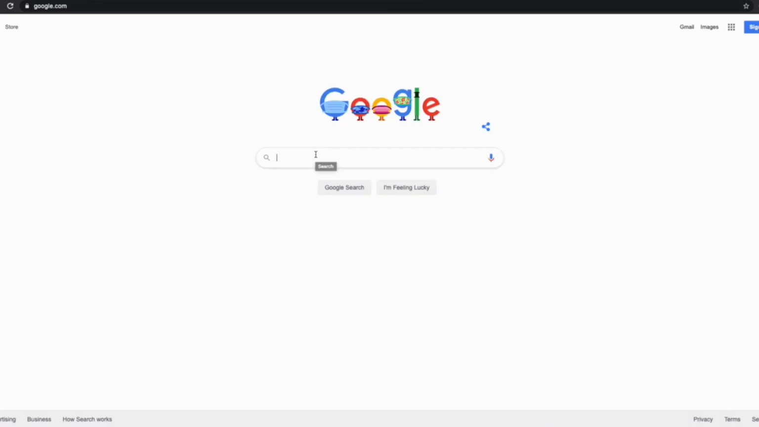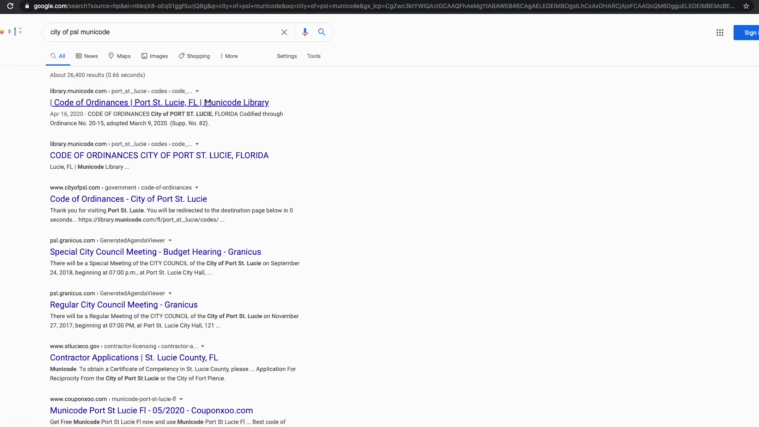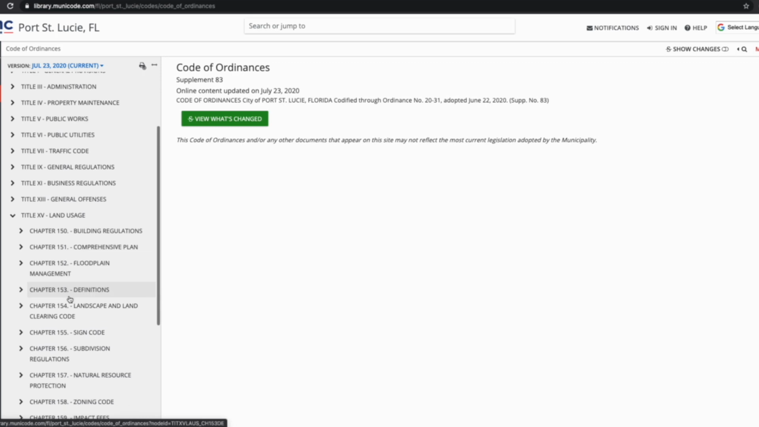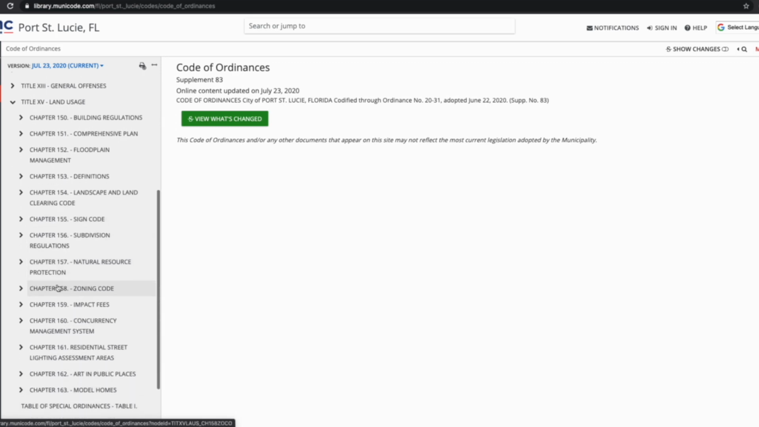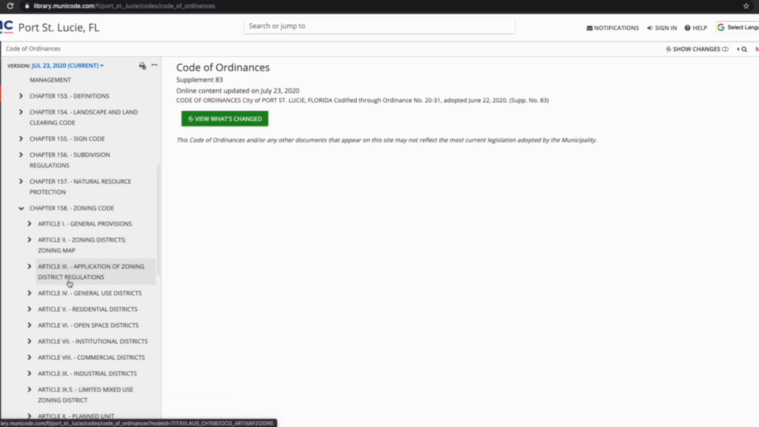Return to a Google search screen and type in City of PSL Unit Code. Select the first search result, and this will bring you to the city's entire code. However, you are looking for the zoning code. Select the arrow next to Title 15 Land Usage, then scroll down and select the arrow next to Chapter 158 Zoning Code. All the zoning districts are found under this chapter.